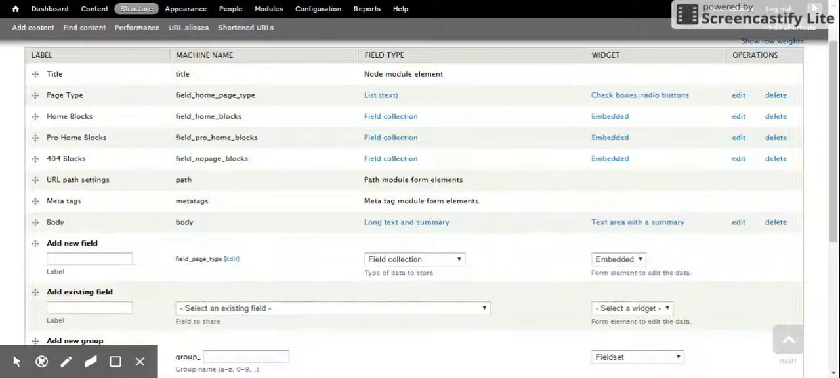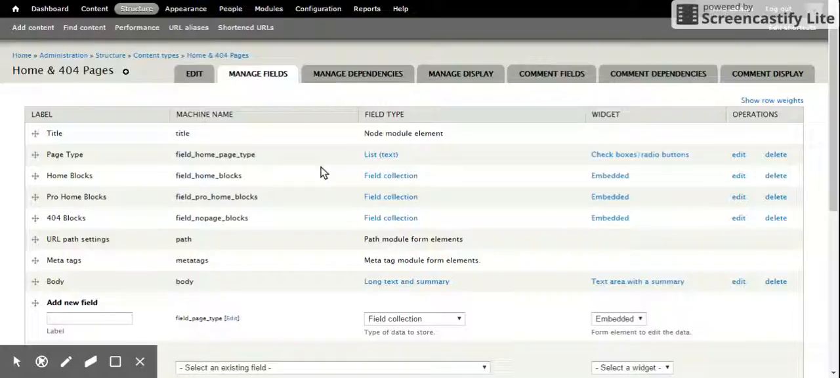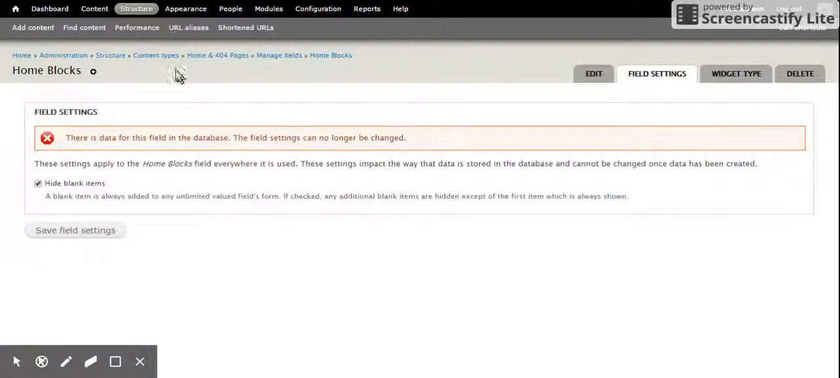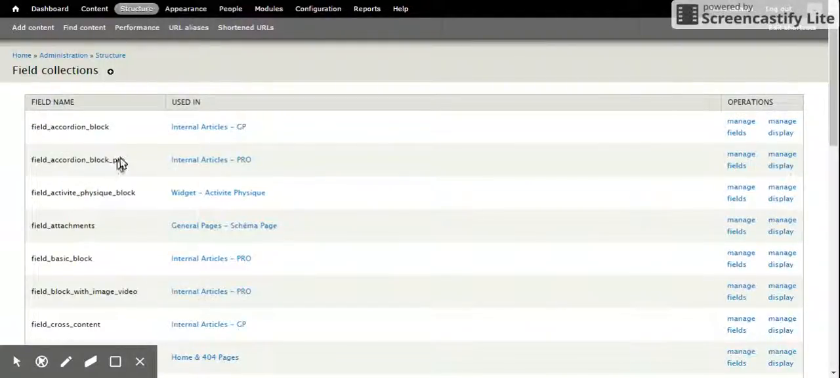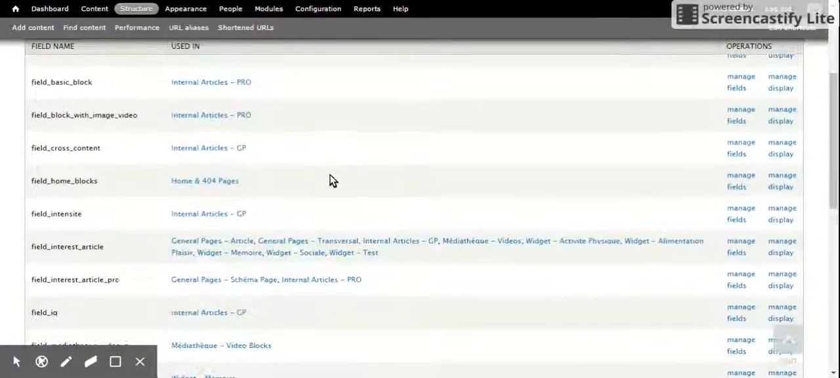Next, we have completed creating the content type fields. Then we have to go for field collection. There we have to add three field collections, one for GP, one for Pro, and one for 404 pages. We can go via Structure, Field Collection. There you can find the three fields which you have created.